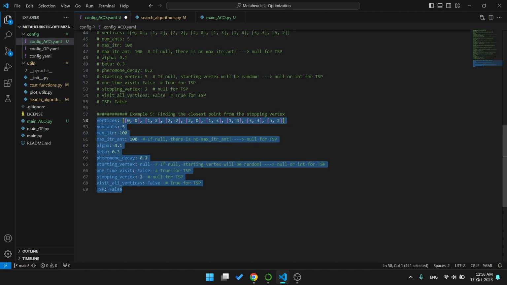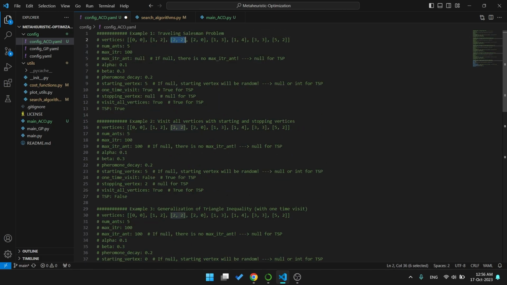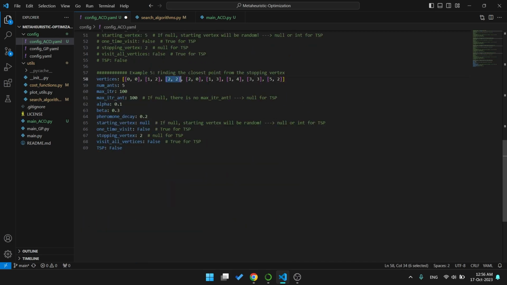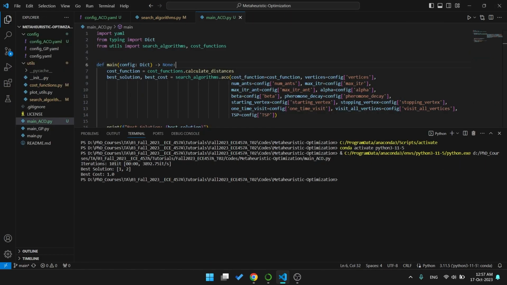Finding the closest point to the stopping vertex. So here, the starting vertex is null, and the stopping vertex is 2. So this is 2. Oh, sorry, we have it here. So this is 2. And the closest to this one, I believe, might be this. Or maybe this. Yeah, this one. So let's see. Yes, 1, 2. So the starting point is 1, and the stopping point is 2.